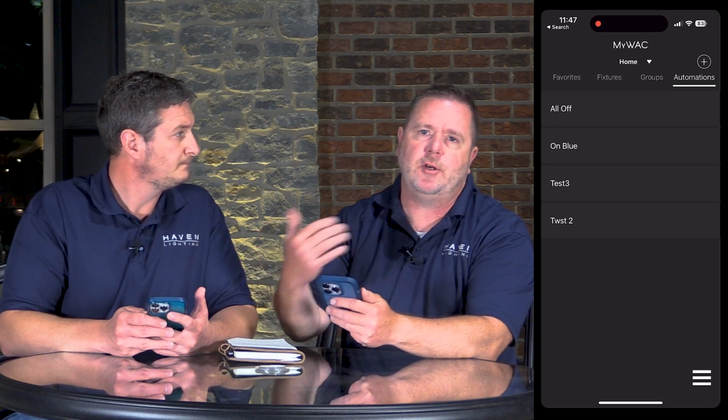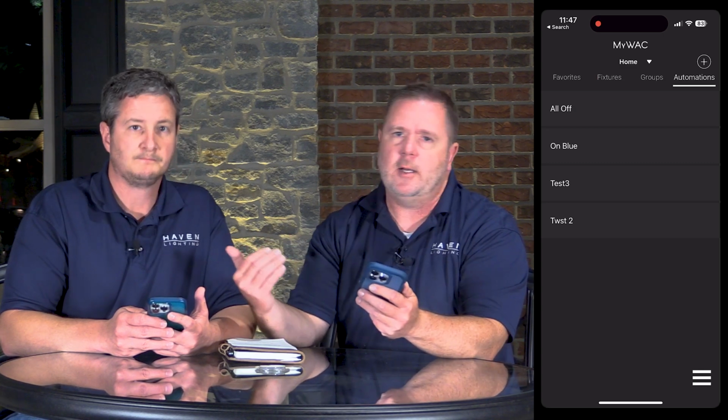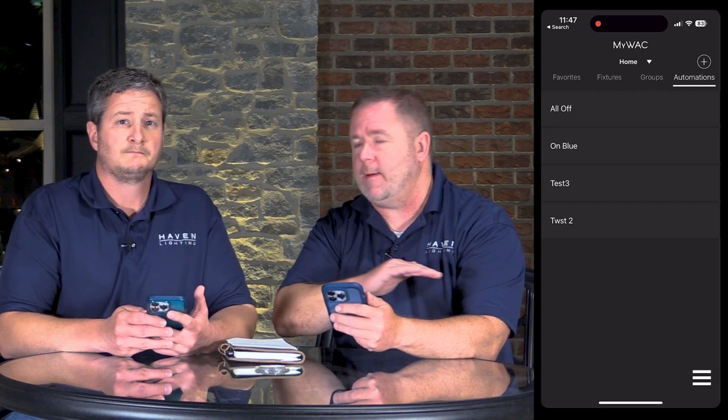It is a save as, so you set the system up the way you want, and then you save an automation, which is an equivalent to a scene, and you've got one button control over a multicolor setup. Now, in the current WAC app, if you try to edit that, it does not work very well, so I would recommend deleting the scene and then starting over if you want to do it.